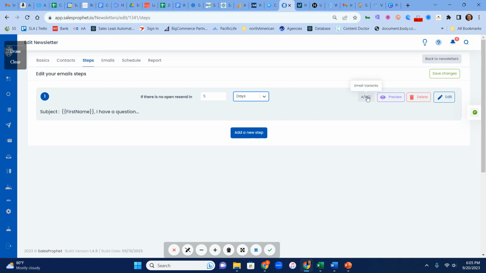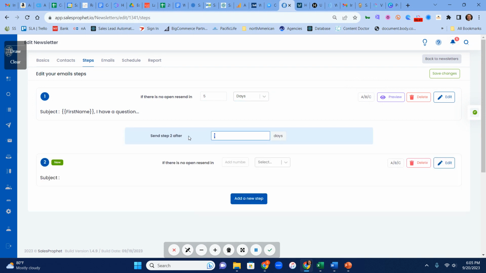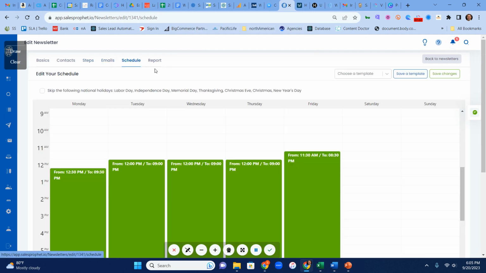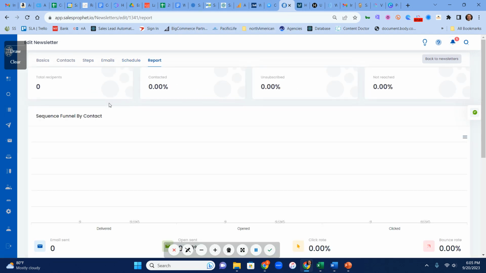You can also do ABC test splits and add steps here as well. So if you want to create a newsletter, every 28 days, send another message, or you want to create a lead nurturing program, you could do this with our app. Very much the same way that we do sales-based email sequences. And again, the same. You can see the emails that are sent, the schedule, and the reporting of those.